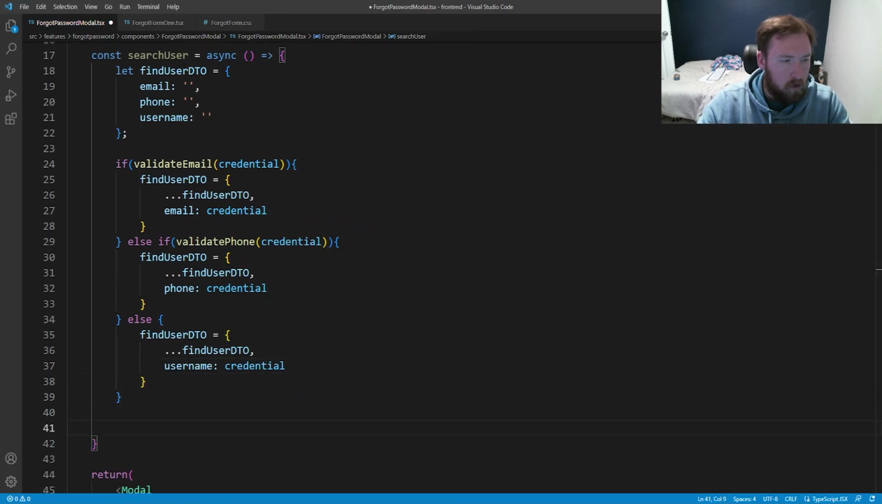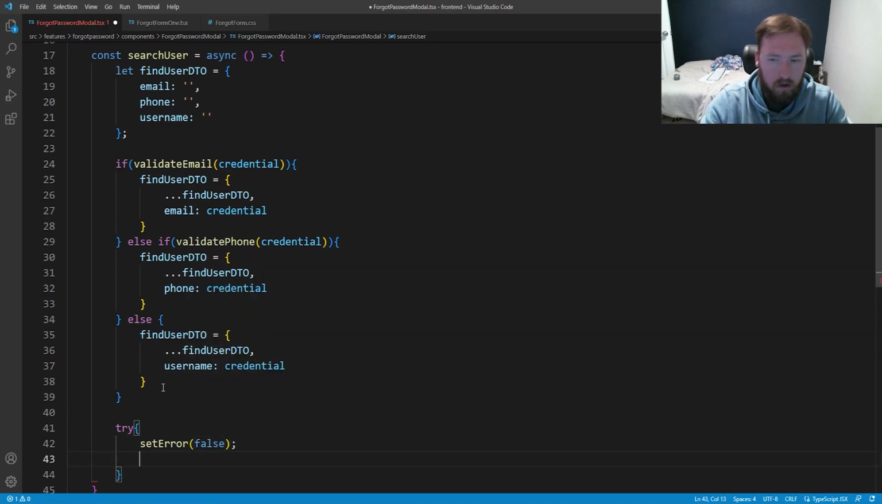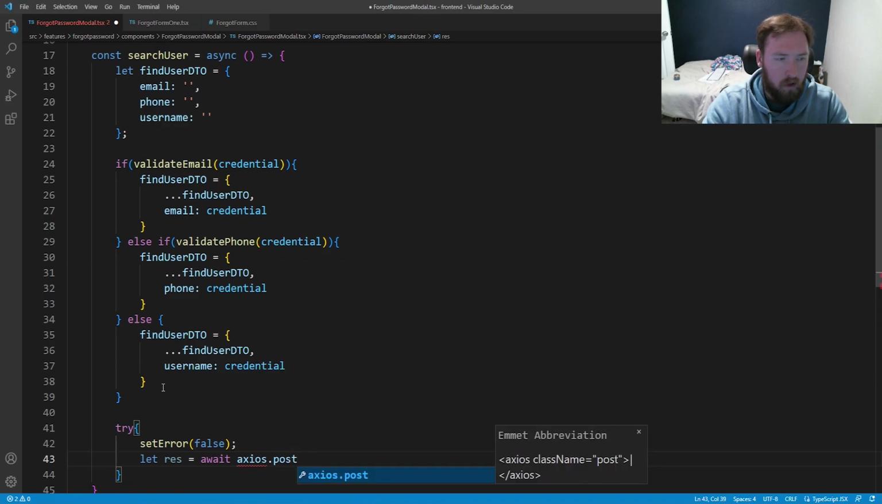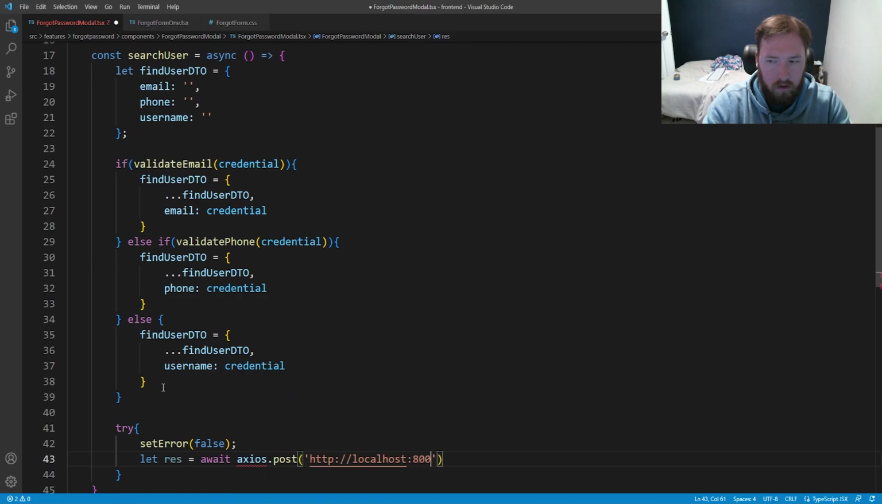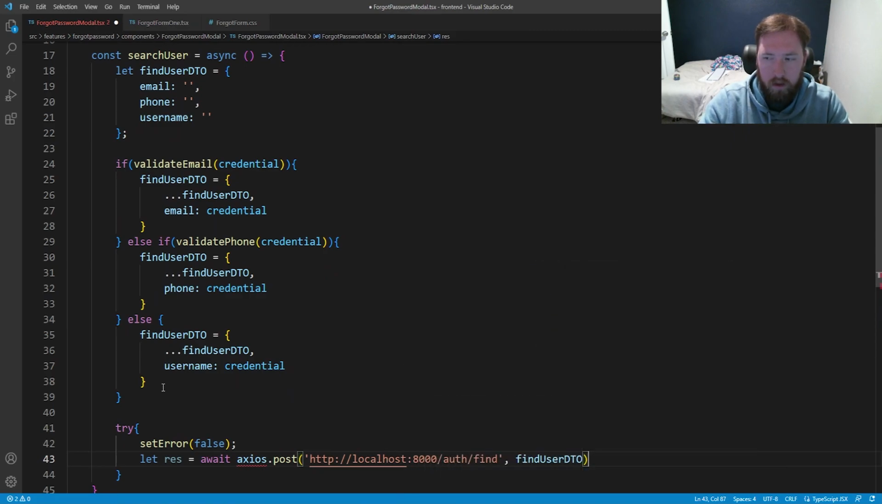So what we're going to go ahead and do is we're going to say try. We're going to set error to false whenever we start, kind of like what we did inside of our slices. Say let res equal to await axios.post, like so. We're going to post to http://localhost:8000/auth/find.